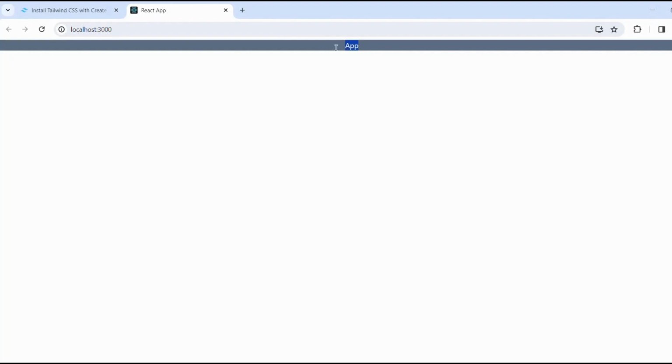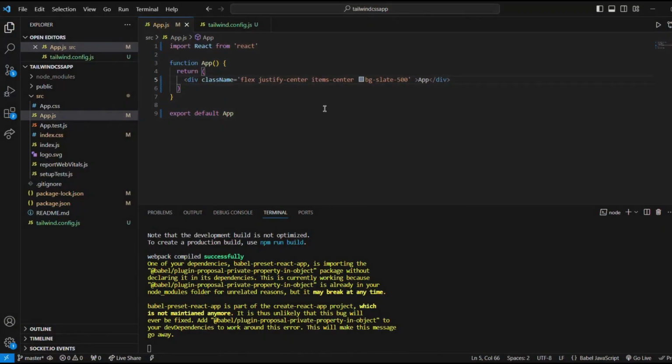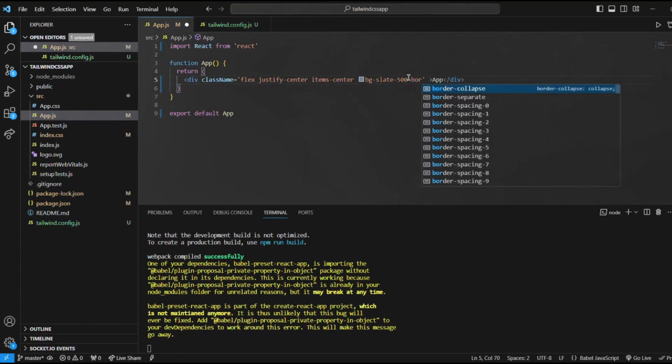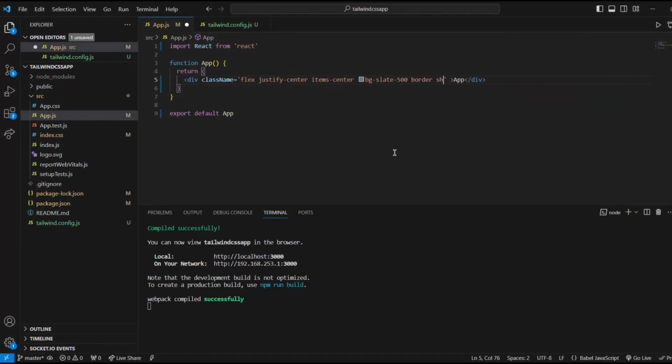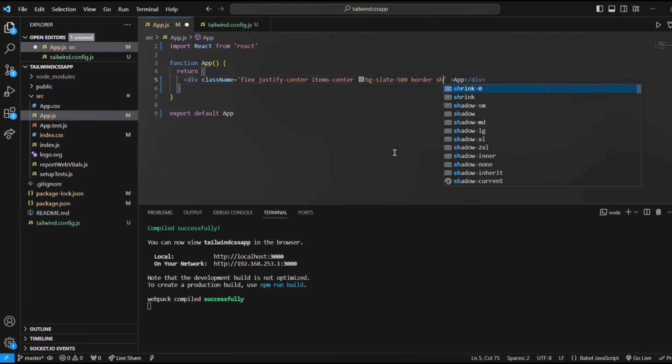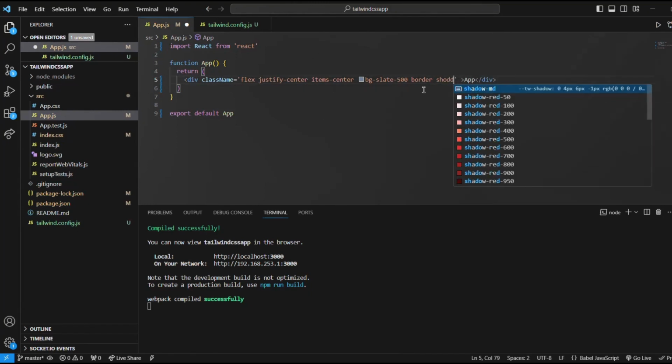So we can add some border and some shadow as well. So let us give border, let us see, and let us give some shadow md. Now you can see the shadow is coming.